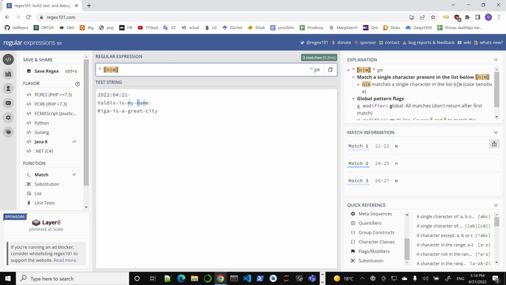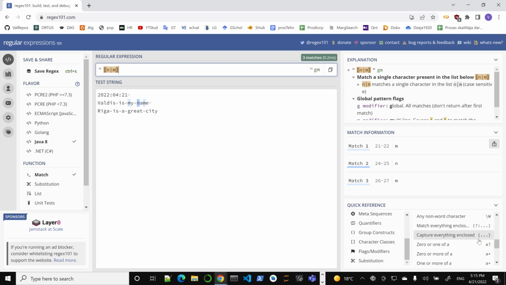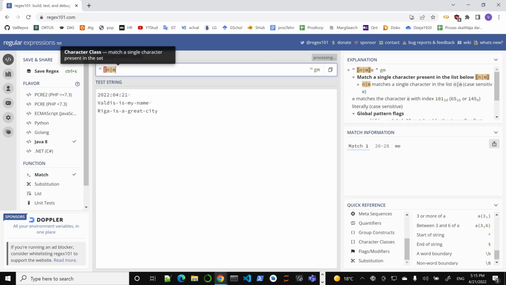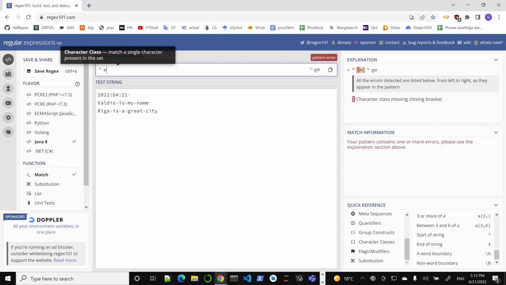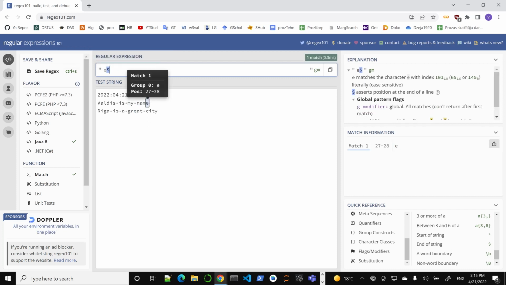Or A, or let's see, do we have something else? E, we can do E, but only at the end of the line, right? Let's see if I can have this right. Where is it? Yeah, end of the string. So if I do E, right? Not enemies, by the way. So if I do E, I have two E's, right? I can add a $ sign, and I only match this last one, right?